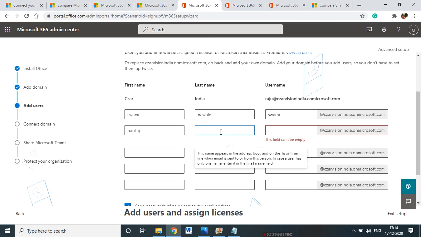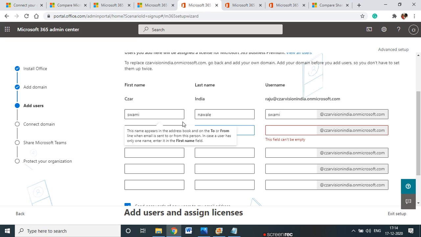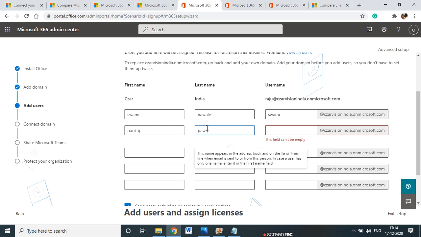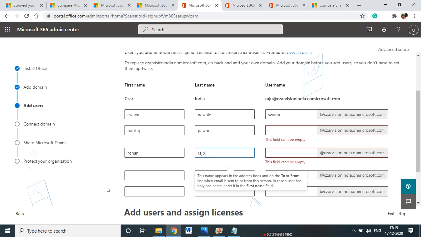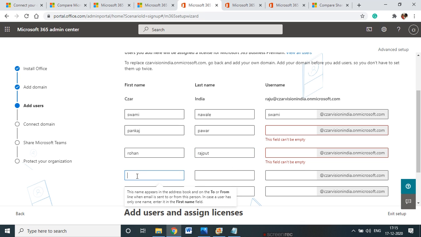Here I'm adding different users so that the users will get access. I will create the user Pankaj Pawar. Now next I will create the next one, Rohan Rajput. Then I will create one more.